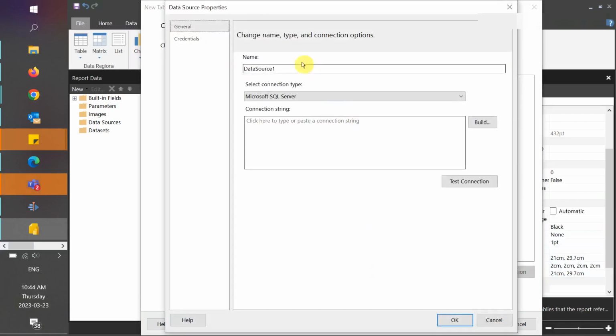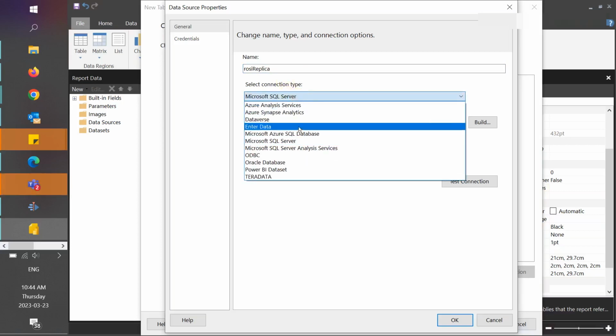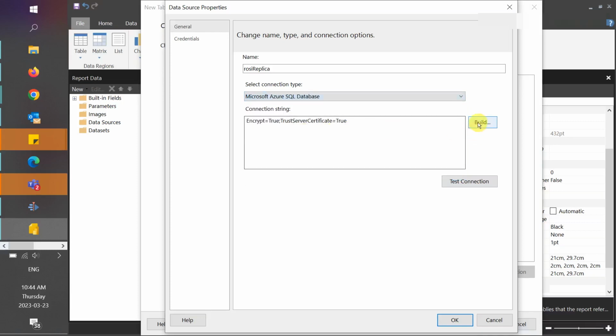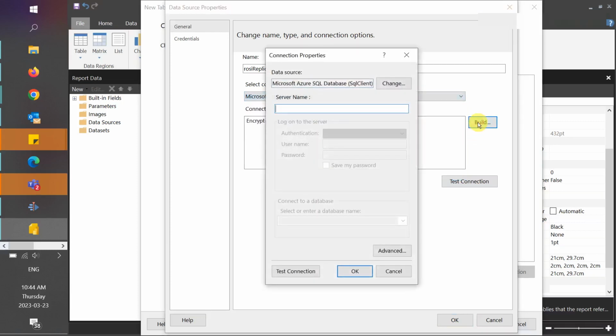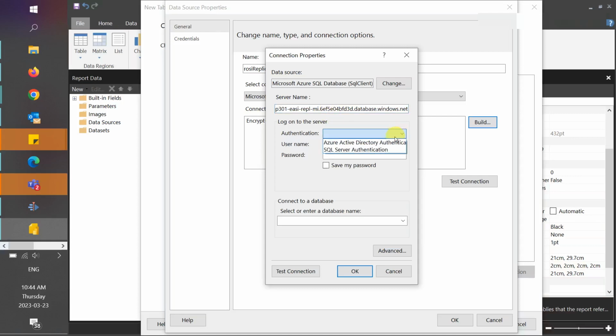Begin by entering in the name of your data source, so in our case it is ROSI-REPLICA, and then select the connection type as Microsoft Azure SQL Database, and then select Build. In the Connection Properties window, we will enter in the ROSI-REPLICA server. This can be found in the linked documentation from the Power BI toolbox, and then we will select the authentication as Azure Active Directory Authentication.